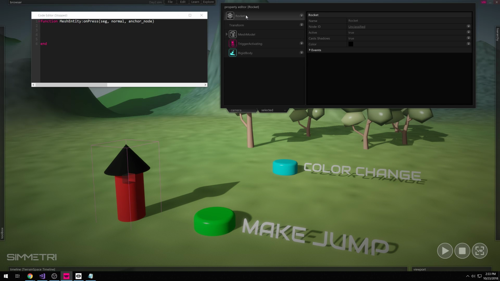I need to not just change its active property or do a simple function on it. I need to actually be talking to its rigid body. So I need to get down to the rigid body attribute. I can do that one of two ways. We're going to do it the easy way, the beginner way, which in this case, just like everything else, we drag it in.